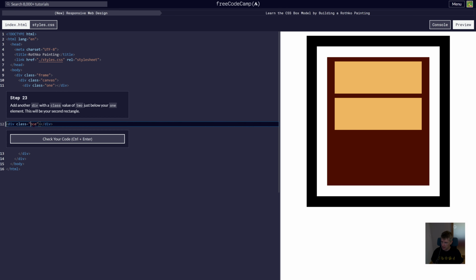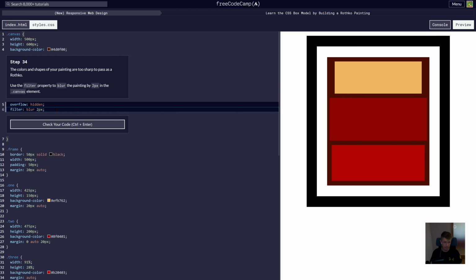Step number 34. Colors and shapes of your paintings are too sharp. It doesn't look like a Rothko painting at all. Use filter to blur the painting by 2 pixels. Now, you see, they're being quite tricky here. You've never been taught how to blur a painting before, but you know CSS. So you know that it's probably going to be something like filter and blur 2 pixels, right? Let's see if that works. I'm not seeing anything. No, it doesn't work, but they give us a little hint down here.